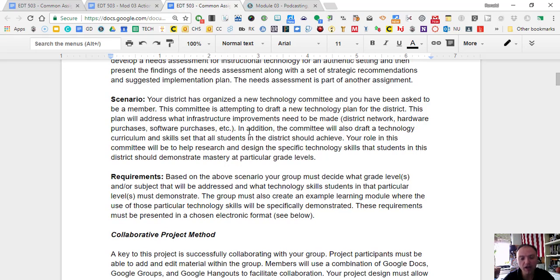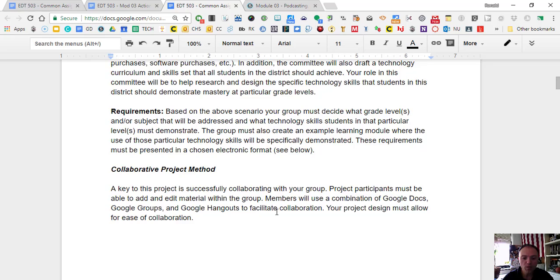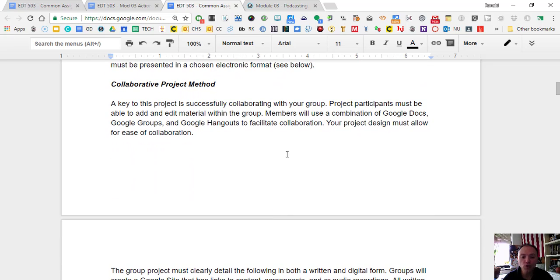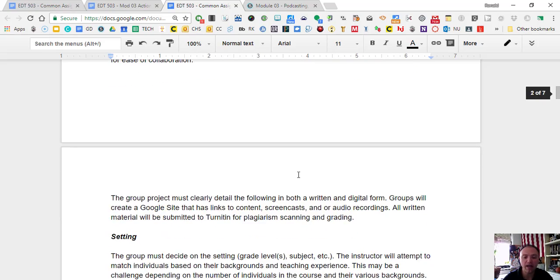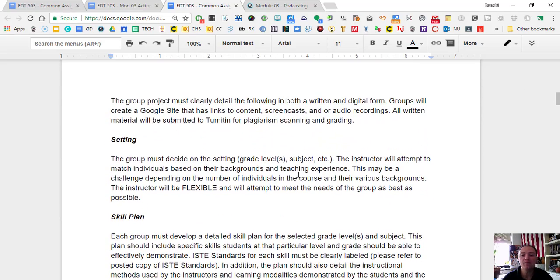Here's the scenario. Your district has a new technology committee, you're asked to be a member, and you're drafting a new technology plan for the district. In addition, you're also going to draft a curriculum and a skill set so you can help teachers have real concrete tools to use to achieve success in their classrooms. For the collaborative part, you're going to use Google Docs and Google Groups and even Google Hangouts if you can to facilitate collaboration. So this is important.